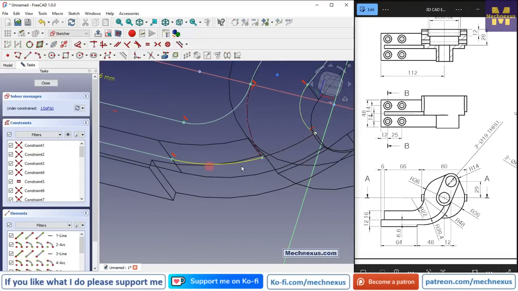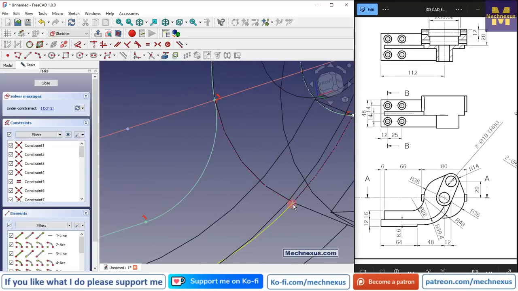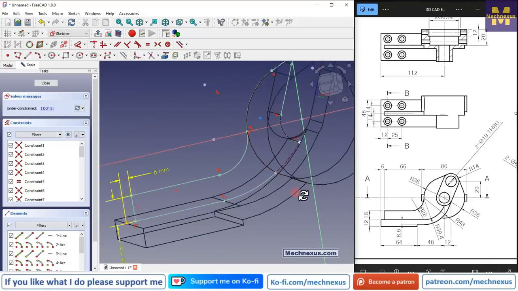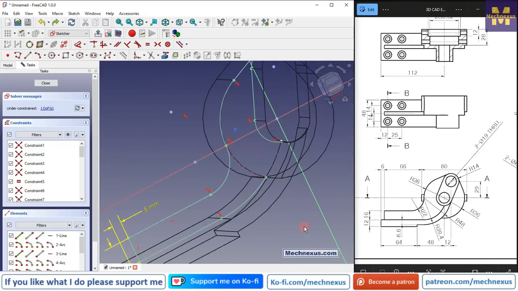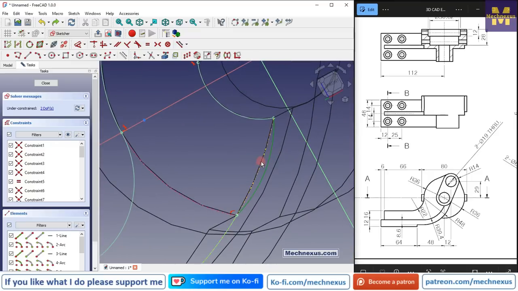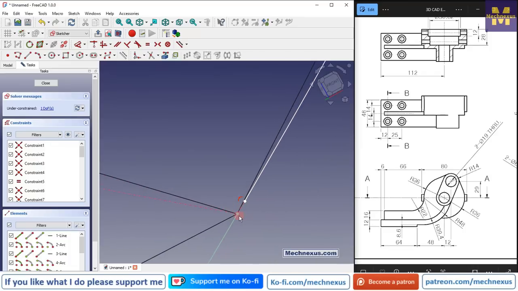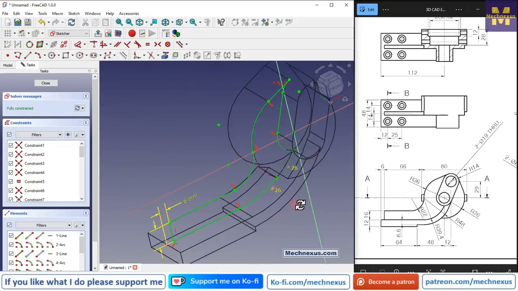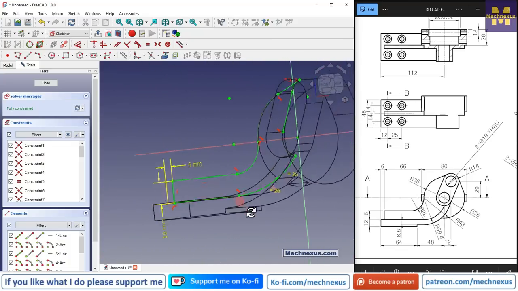So here let's see what is unconstrained. Let's press Ctrl Z. Okay, now let's select this and this and make it equal. And now here is a coincidence issue, so select this and this and add a coincidence. So our sketch is fully constrained, which we can see.